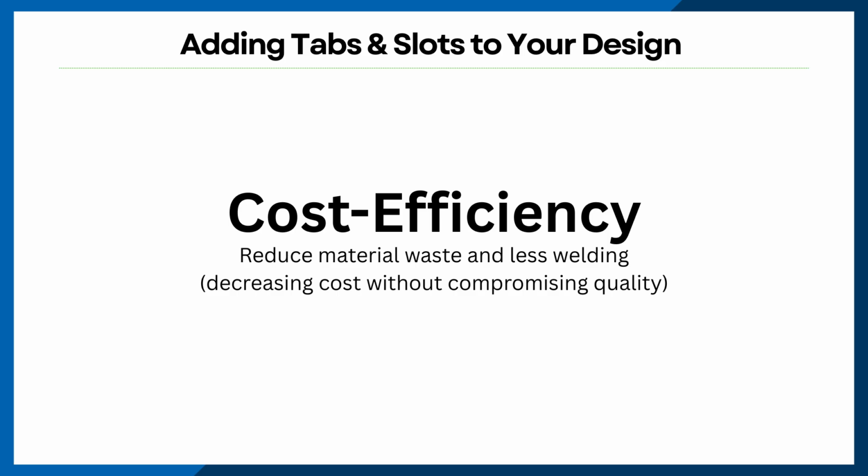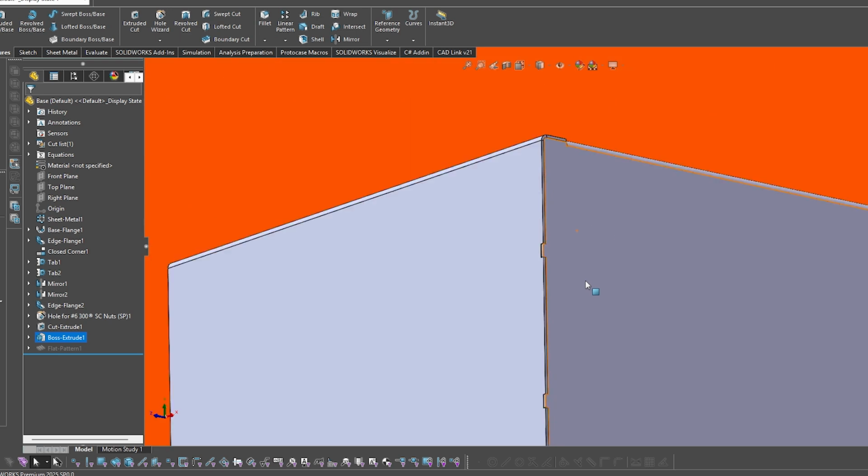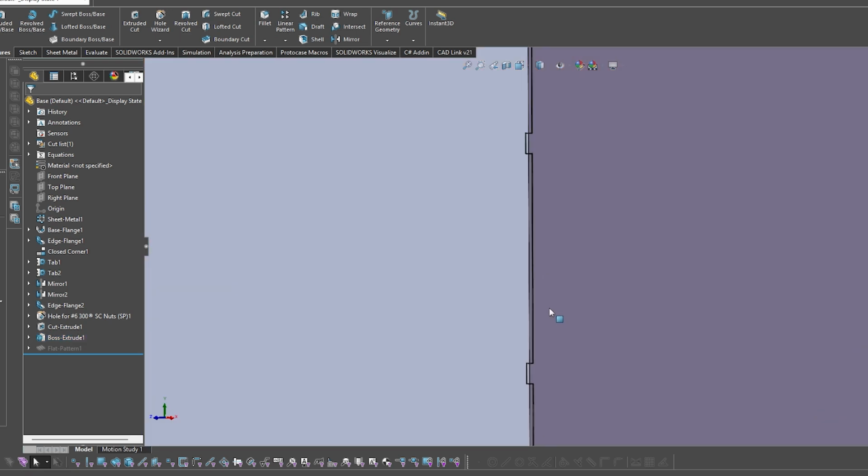Cost efficiency. Finally, tabs and slots save money. They reduce material waste, there are no additional fasteners required, and they require less welding, so costs go down without compromising any quality. With structural support, good alignment, and faster assembly, tabs and slots are crucial for creating reliable and efficient sheet metal designs. But now that you know why tabs and slots are useful, let me show you what this looks like by adding them to strengthen a corner inside a Solidworks design.